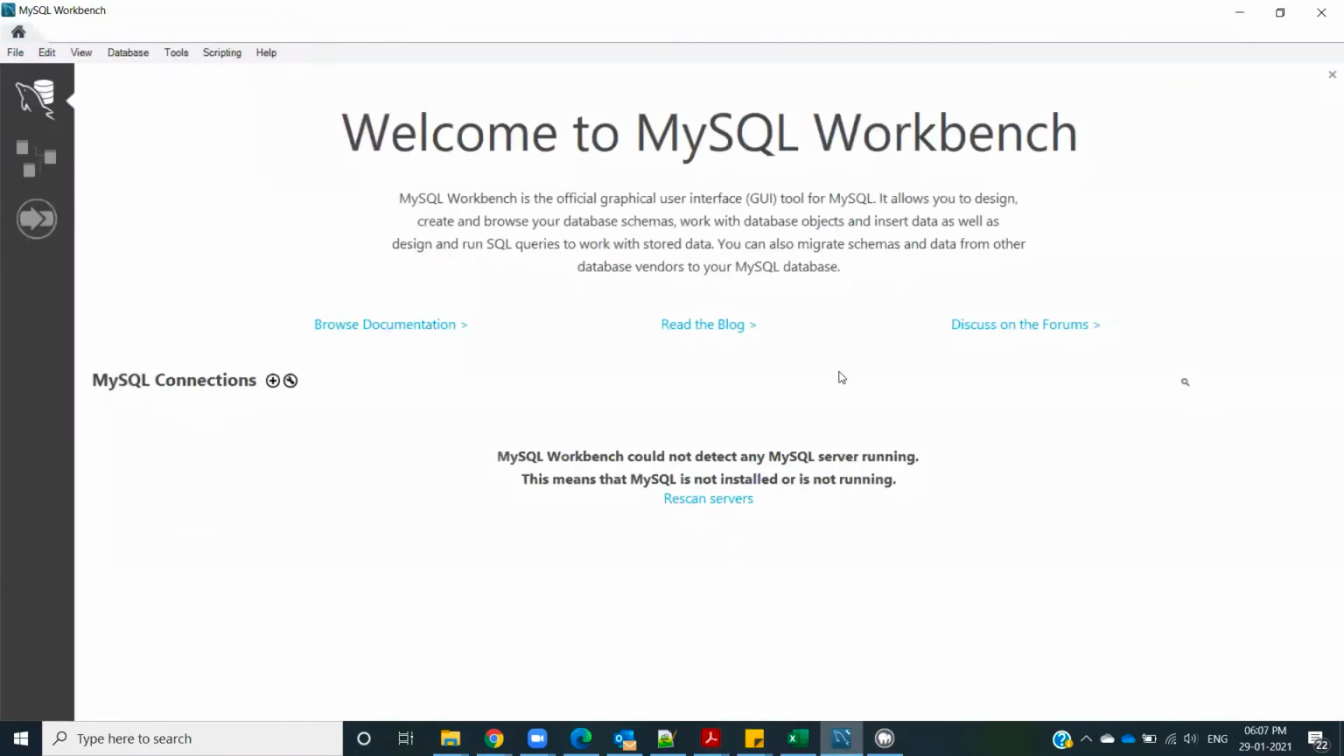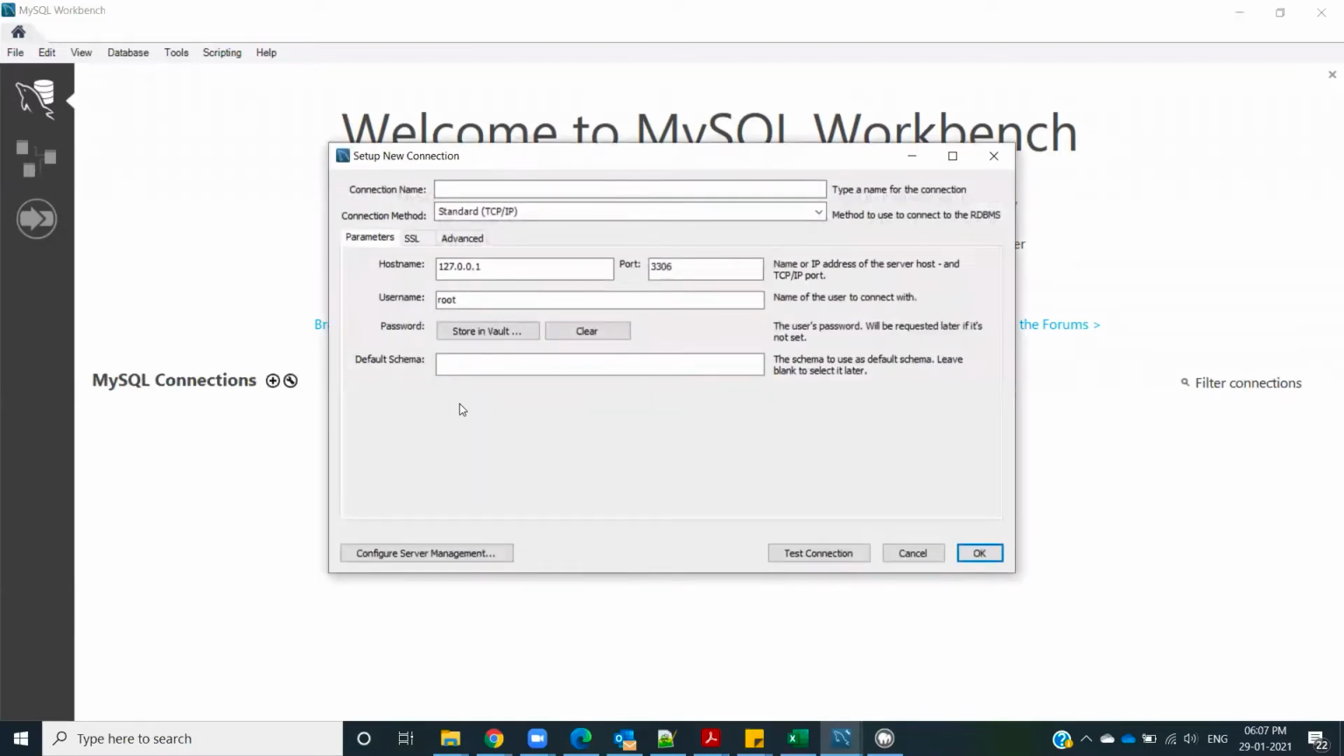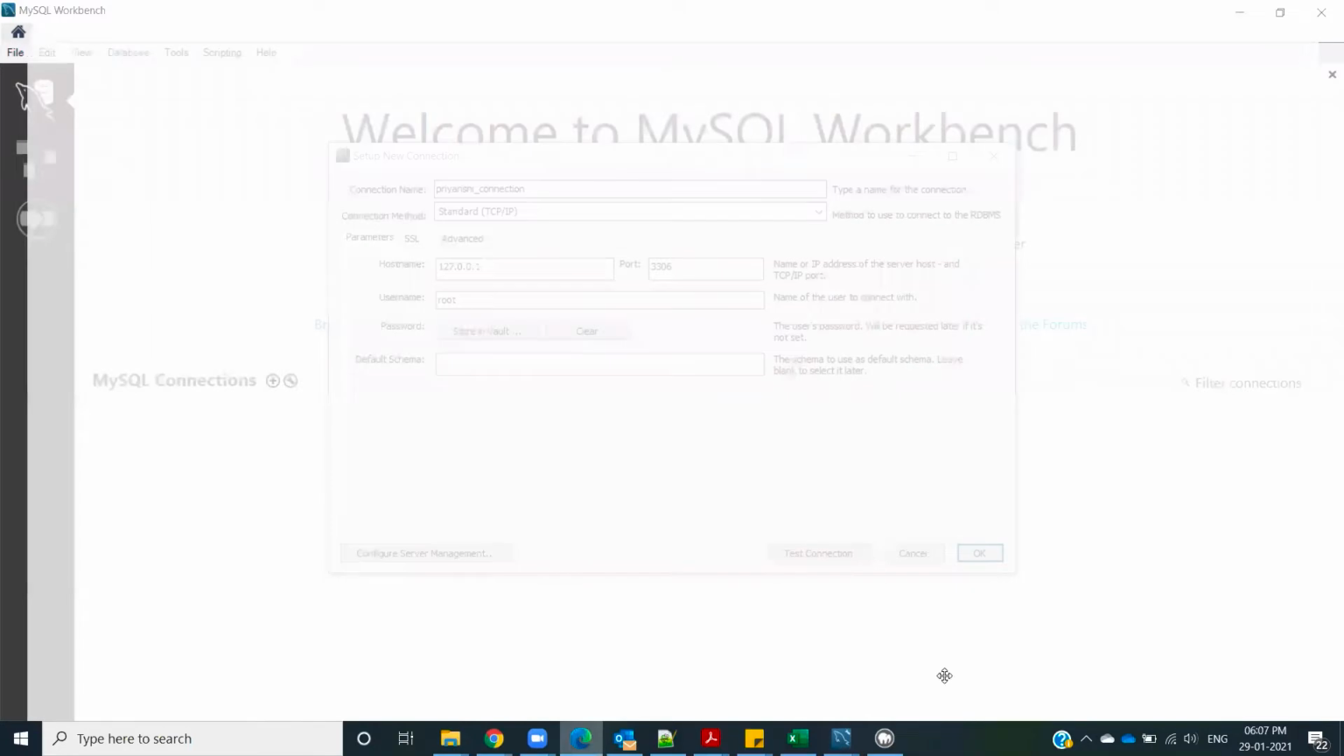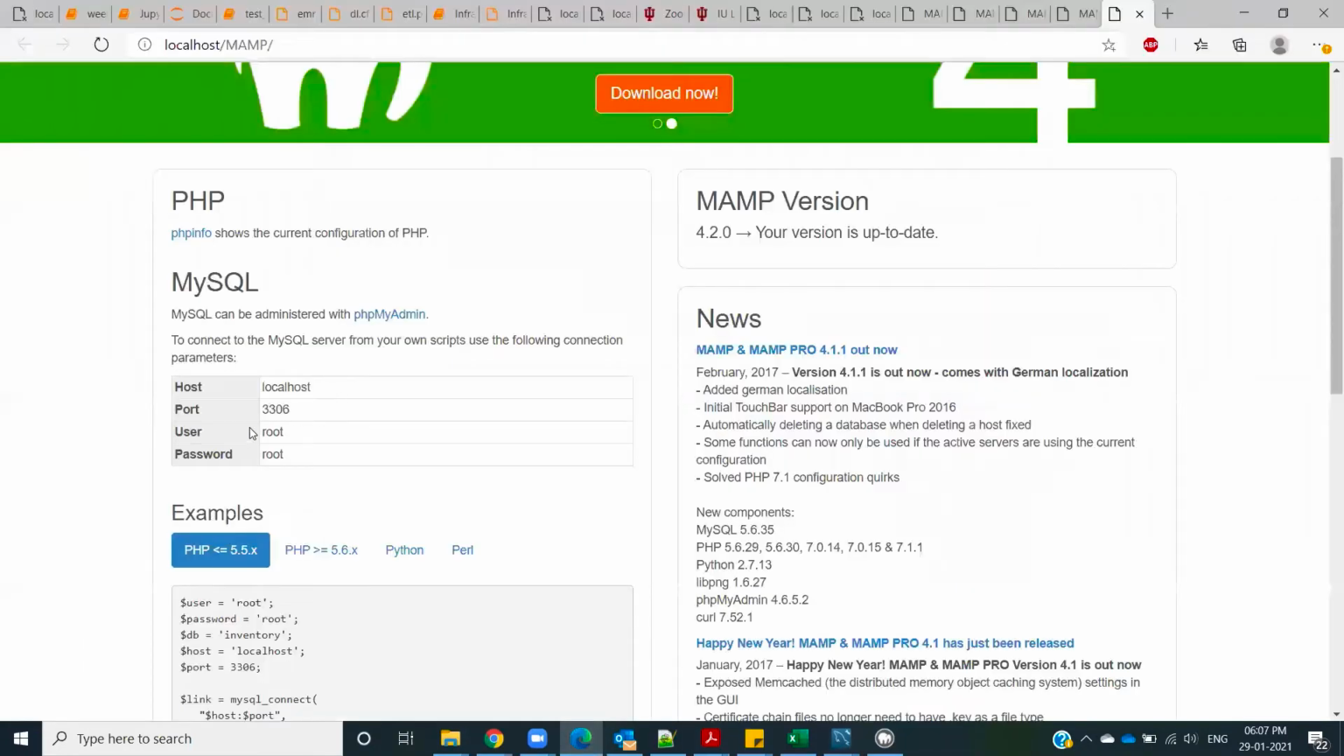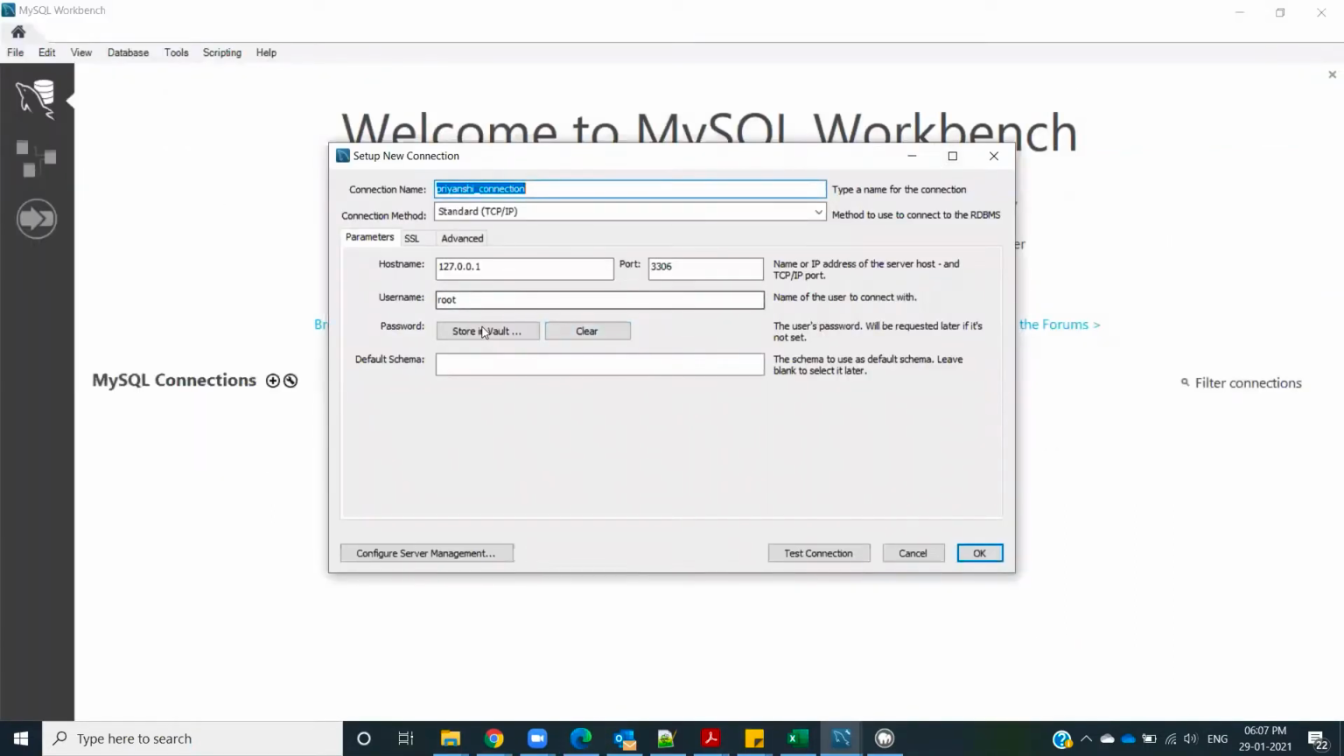I'll go to Workbench, and I'll select this option, that is adding a MySQL connection, and it'll give me a window like this. You can name the connection as per your choice. I'm giving it Priyanshi connection. The port number is 3306, which is the same as what I got in this window. And the username and password are root for me. You have an option over here to change the username and password as well, but I'm going to keep it the same. That's not an issue.